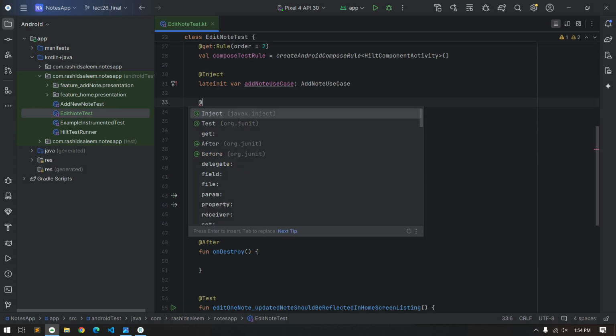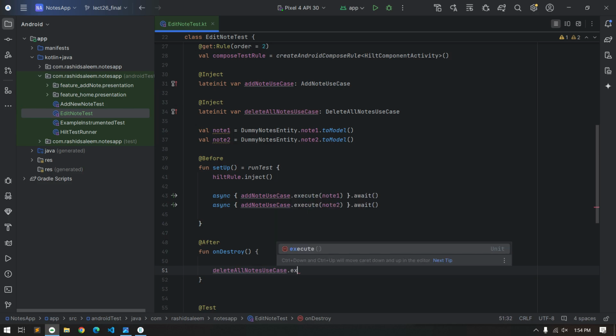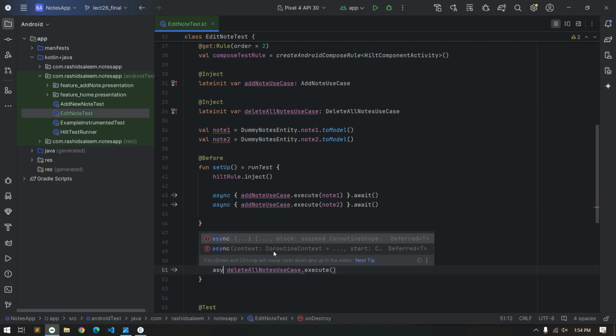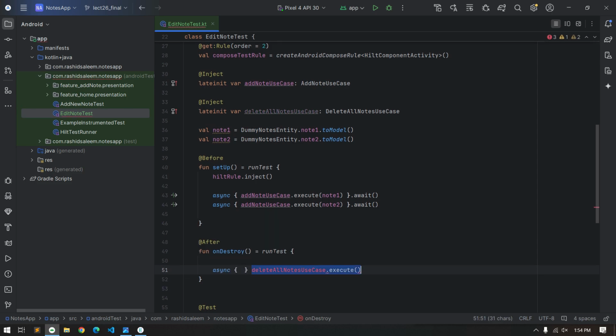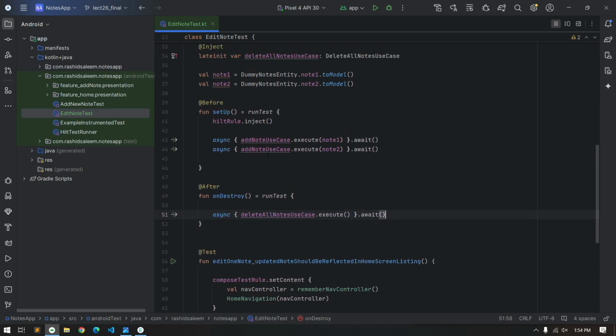And we also annotate it with inject, and in here we will call delete all, not execute. So it will delete all the nodes, as this is the suspend function. So we will use run test here and also wrap this into async, so this execution should be completed in this onDestroy scope only.